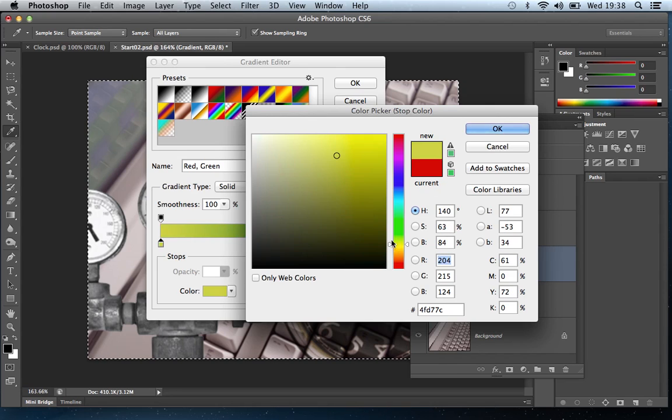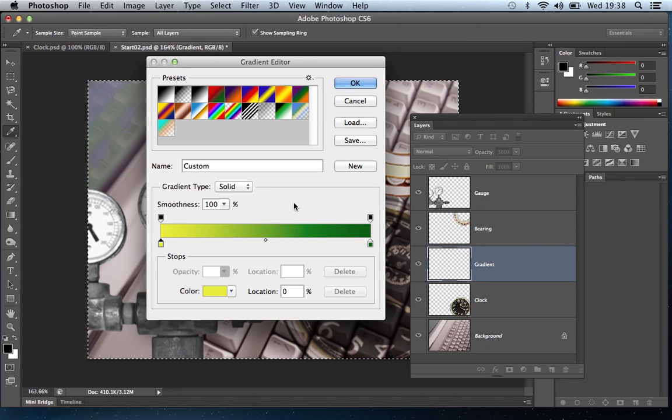And what will I go with? I'll go with yellow. And I will say OK. And there we go, it's changed to yellow. We've got a midpoint here as well. You can move this, you can grab this and move it. That's the point at which the yellow becomes more green. It's the kind of 50% blend point.